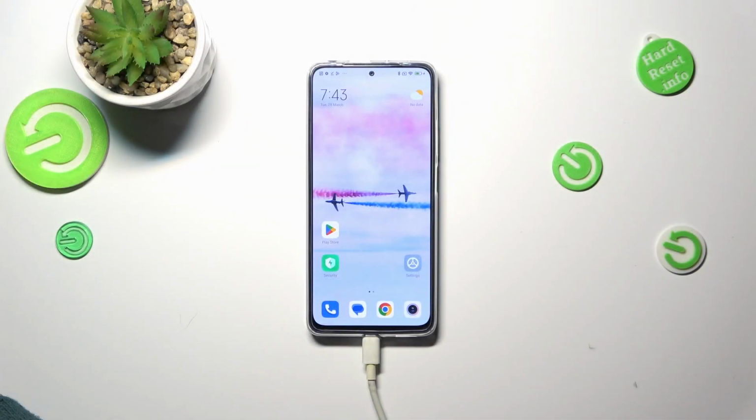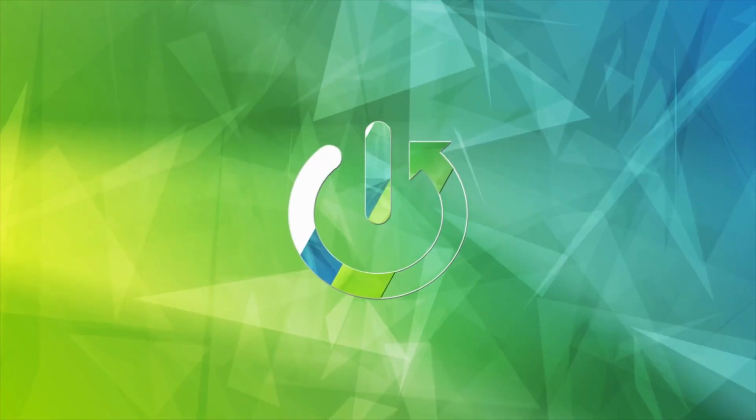Hi everyone, in front of me I've got a Redmi Note 11 Pro and let me share with you how to block a number on this device.